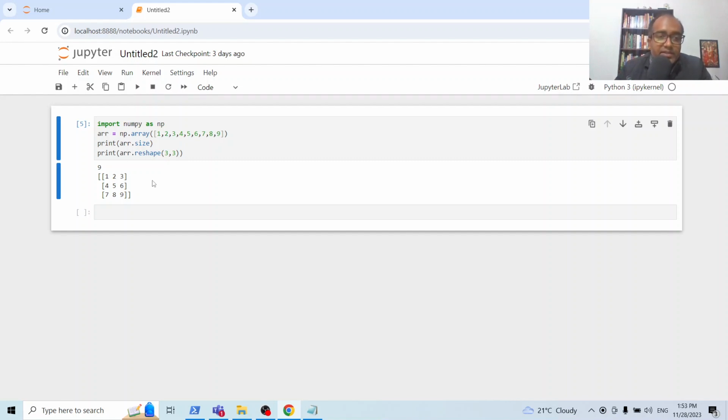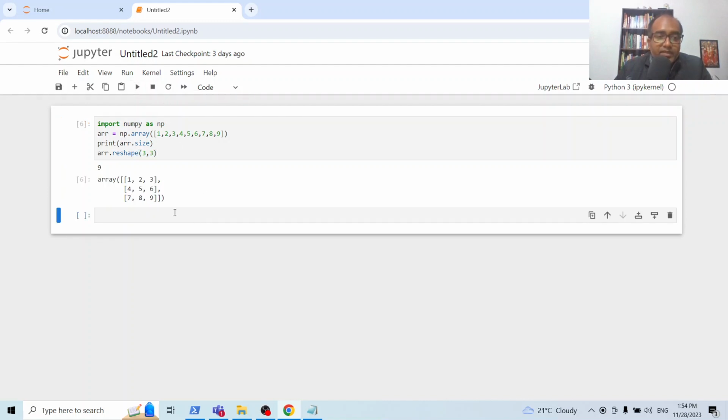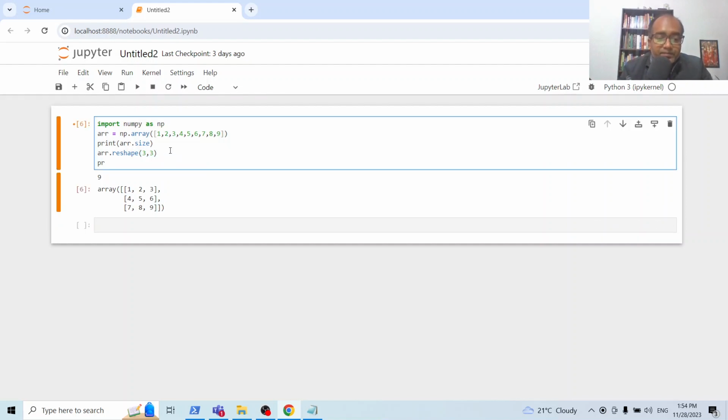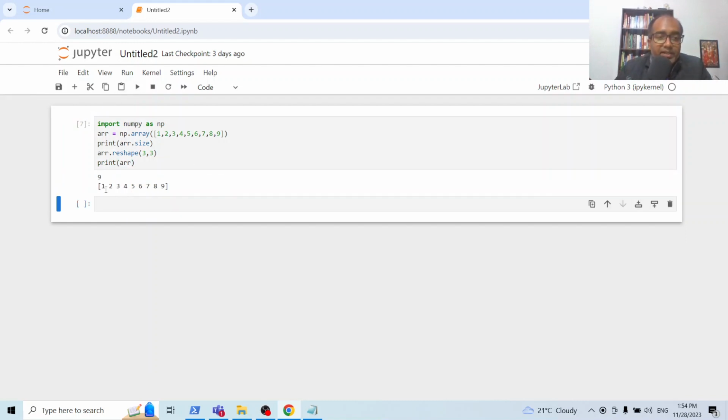So this is the reshaping, and this is used for the sizing of the array, right? If I simply do array.reshape, will it convert the array itself? The answer is no. It will just print it, showing what the output will be. But if you print arr after this, the array will be printed as 1 2 3 4 5 6 7 8 9, which means the original array will not be reshaped, right?